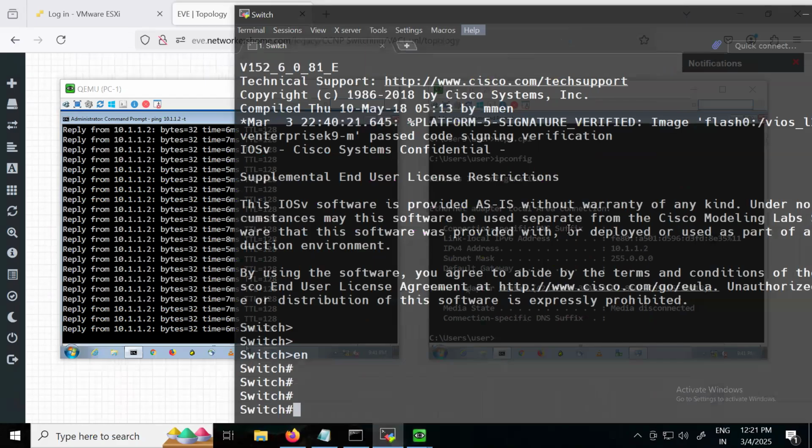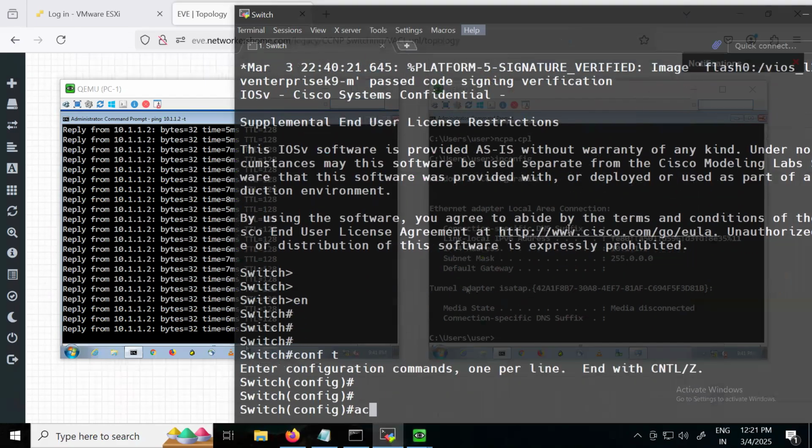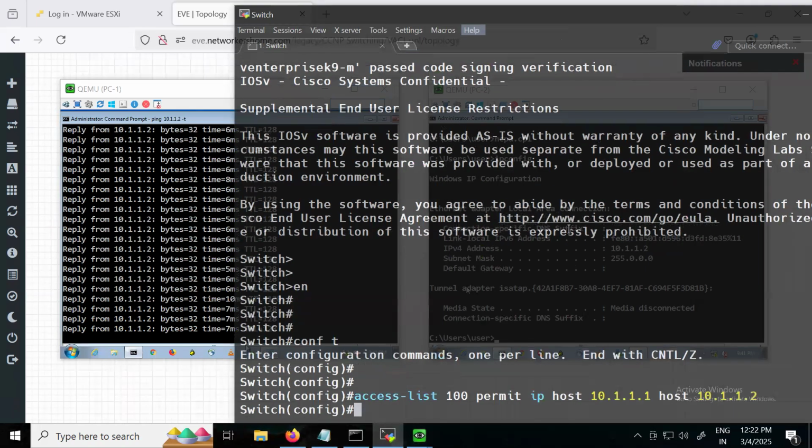So first of all, I'll go to the global configuration mode and let's create the access list. I'll say access list 100. Okay, this is the access list number. Then I'll say permit IP from the host 10.1.1.1 to the host 10.1.1.2. This is done. Then we will create VLAN access map.